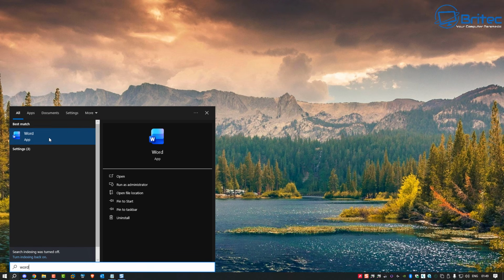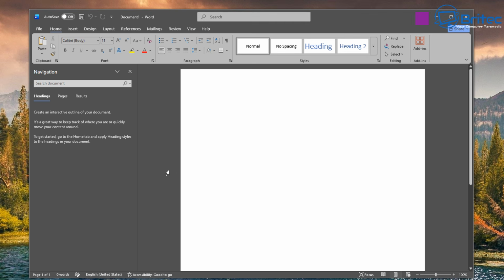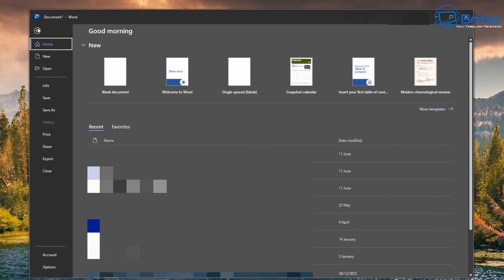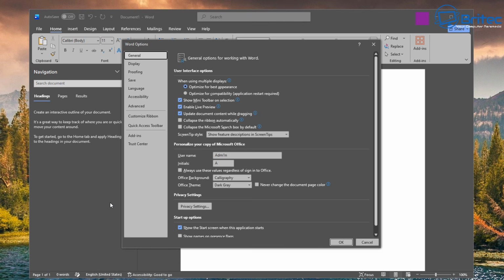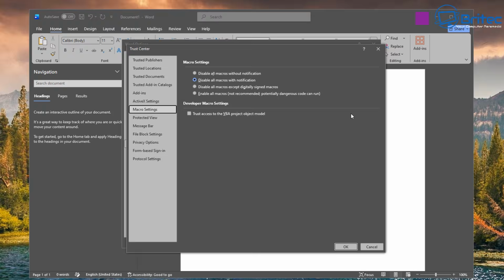So I've got Microsoft Office Word here and we're running Office 2021, but it will work with other versions of Office as well. We're going to go down to File and then Options inside Office. From here, first of all, we're going to turn off the settings that we can turn off inside Office itself. So let's go to Trust Center first, and we'll click on this, and it will take us to this next window where we need to click on Trust Center Settings.